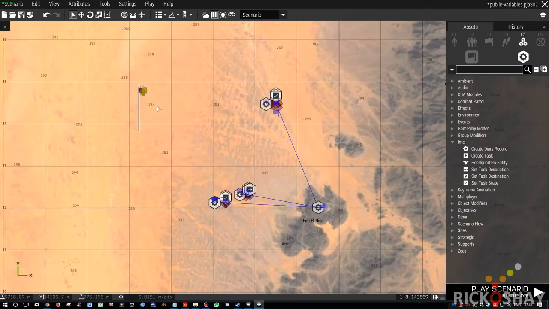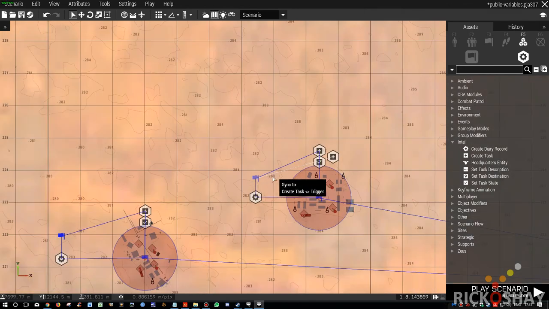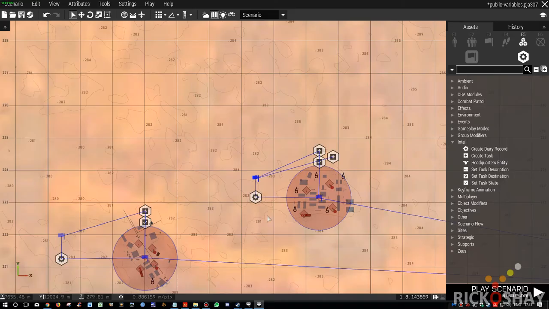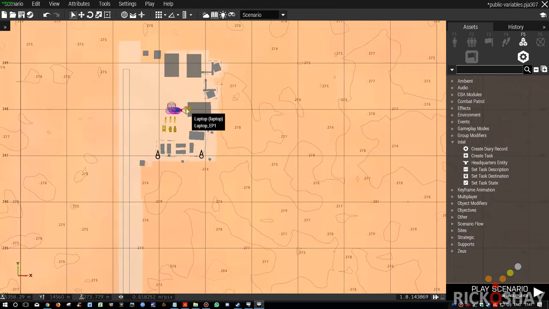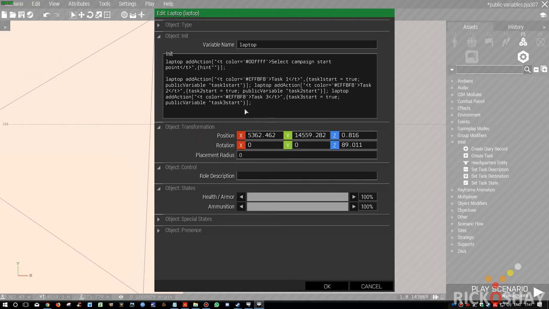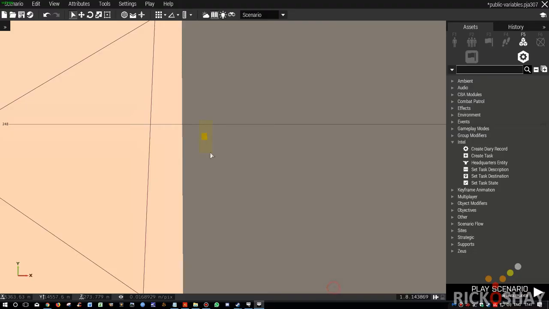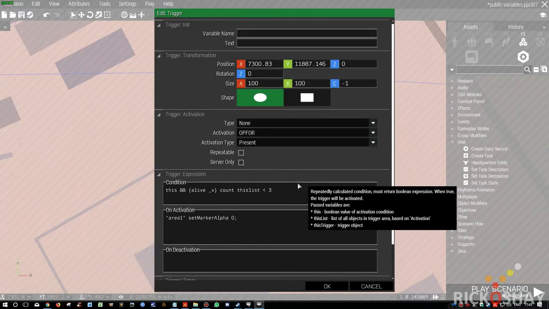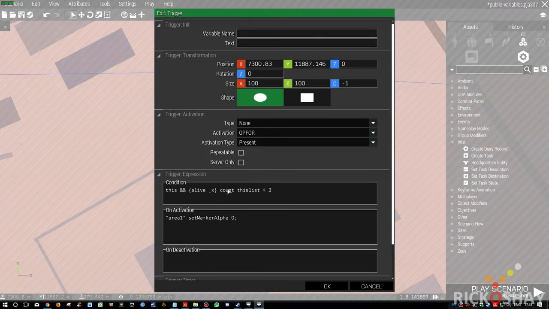So that's the one way of doing it with the laptop. The other way would be to just set this variable true task to start when I've completed task one. So it becomes just a sequential process. So let's just go and get, just because it's easier than typing, I'll just copy that little sucker out of there and go back here. And now at the end, when this triggers, it's going to be less than 3 units alive in this area. So public variable task to start.